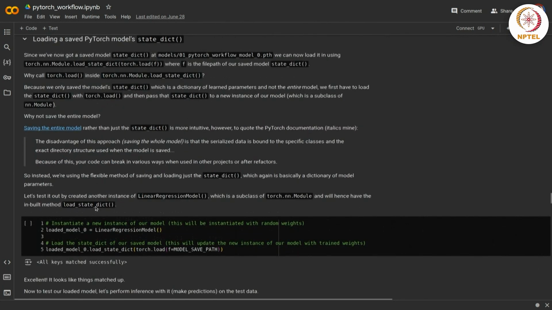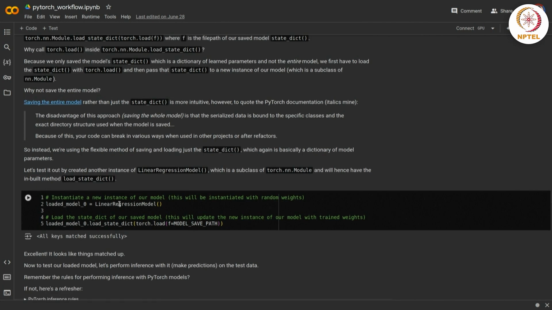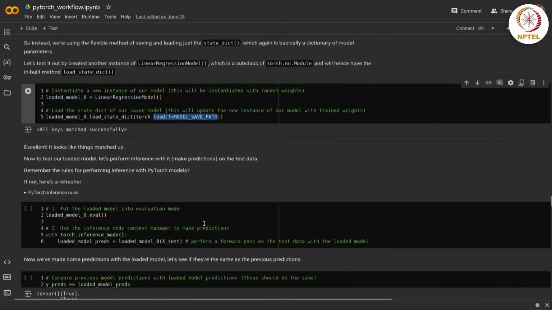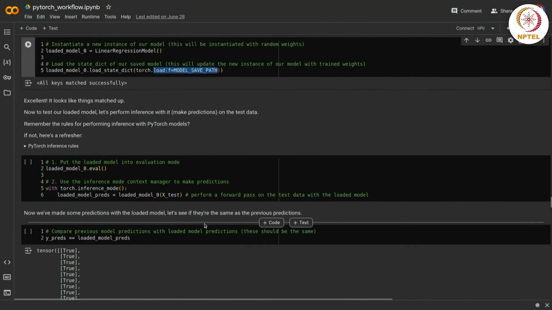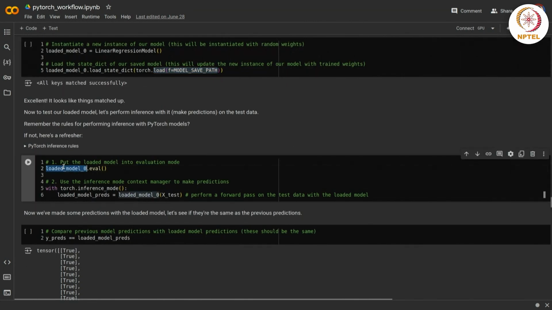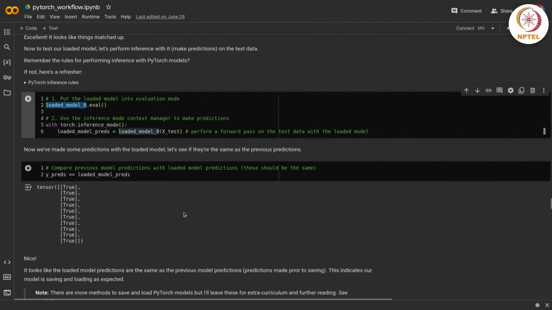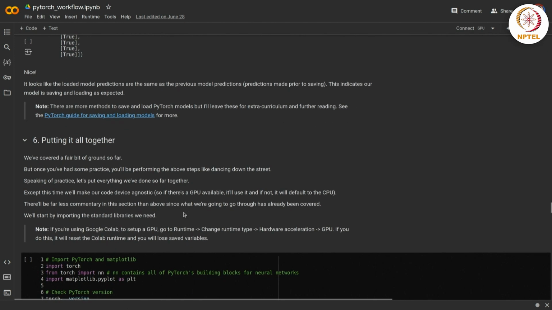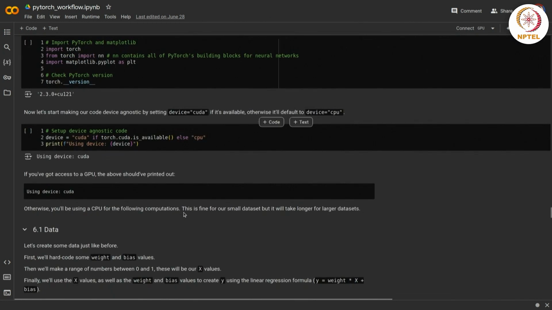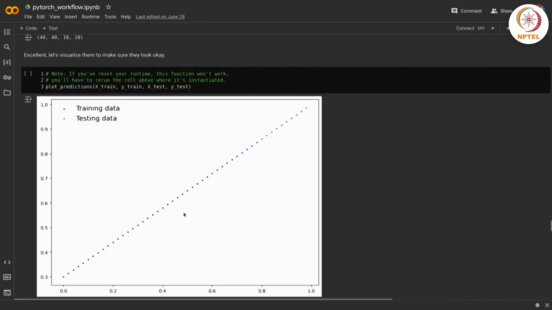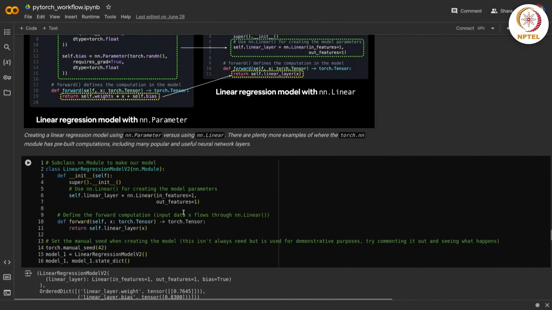For you to load a saved model, first thing that you have to do is initialize the model, the linear regression model, and then you call load_state_dict on that particular model with torch.load and whatever the path was. Okay? So this is how you can save a model and load a model. Now again, you can put that loaded model in eval mode and make predictions, or you can decide to train it further.